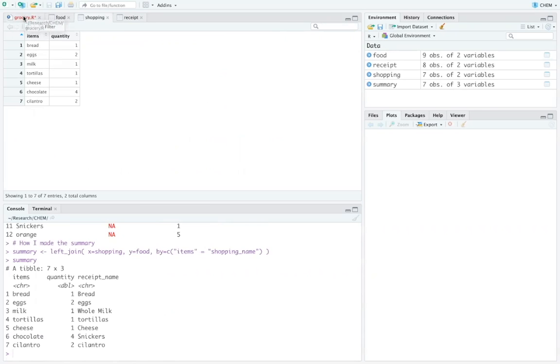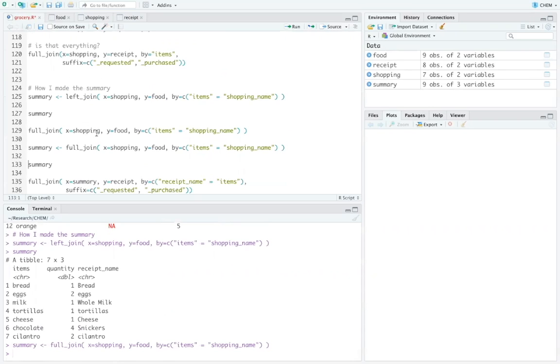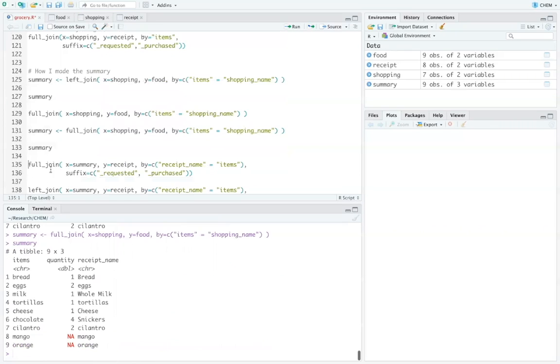So what I need to do is make it a full join, okay? So it's the same, the guts are the same. But instead of left, it says full. Now let's take a look at it. Now, here we go. Now I've got mango and orange.